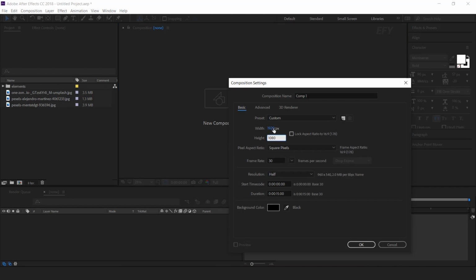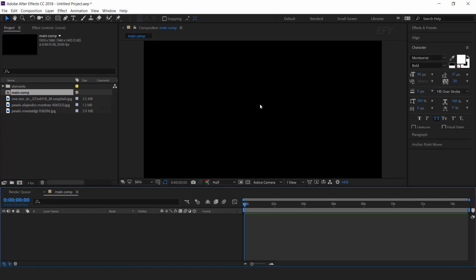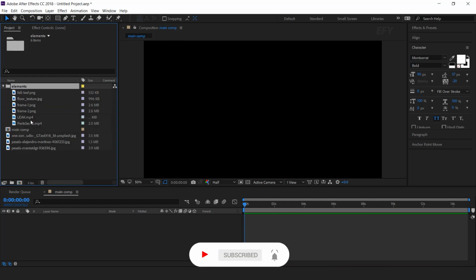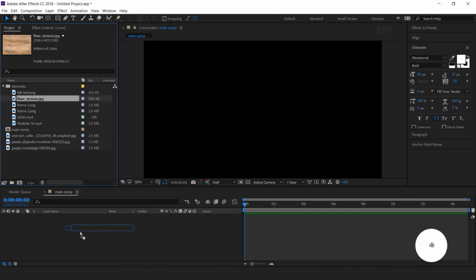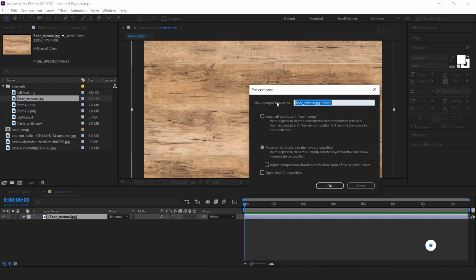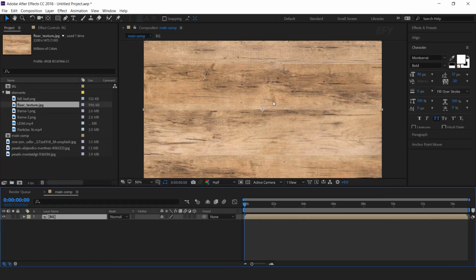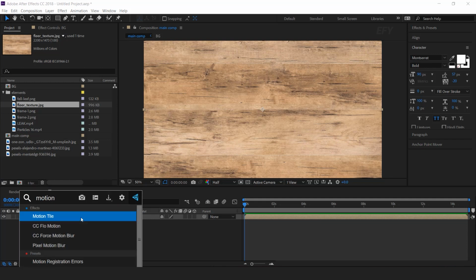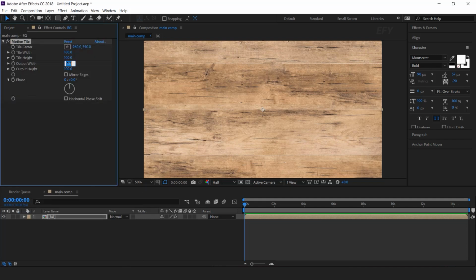First, create a new composition, 1920 by 1080. I call this main comp. Now here we have some elements. So drag floor texture image into the timeline. Select the layer and pre-compose. This is our BG comp. Select BG layer and search motion tile effects. Output width and output height around 200, and check mirror edges. You can change the output height and width according to you.